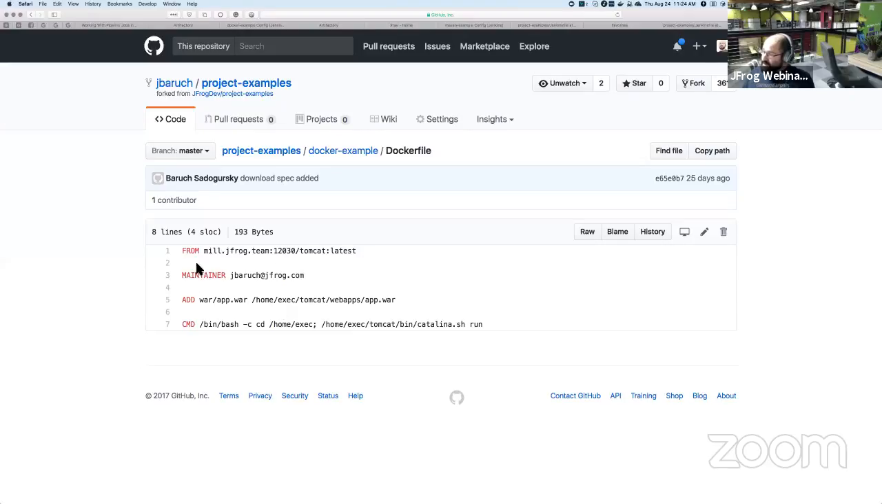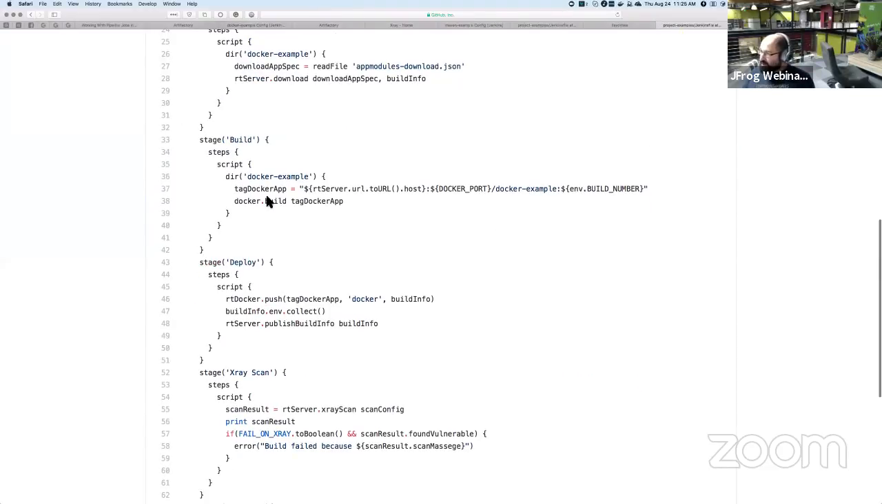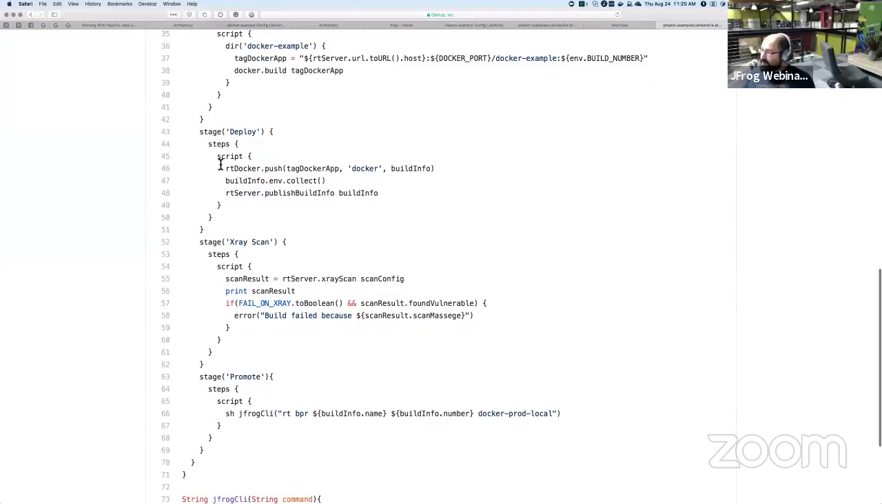I use some kind of base that I own, and then I add this file from war, app.war, the one that I just saved, and I put it into where Tomcat expects to find it, and then I just run Tomcat. Very, very basic stuff. So I build this Docker image, and next step will be I deploy this Docker image to Artifactory.